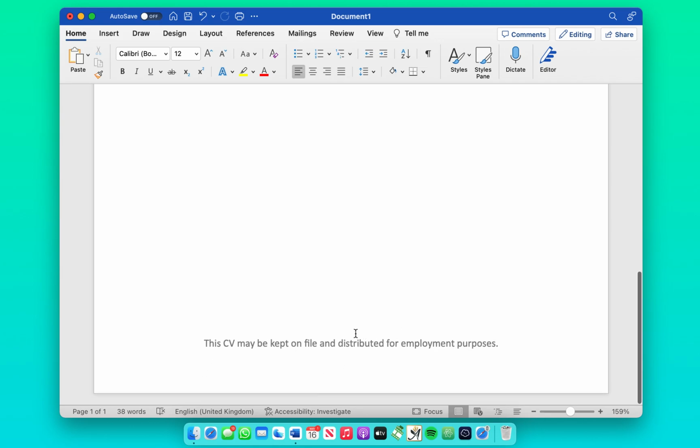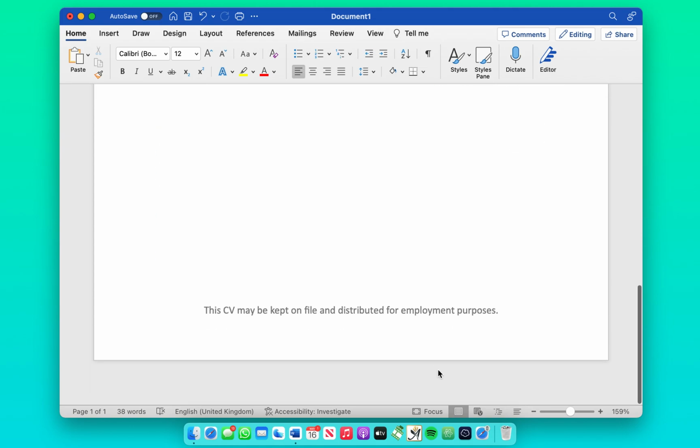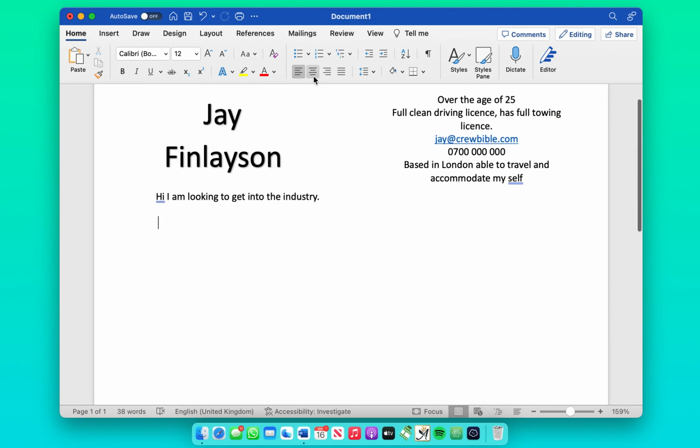If you go over two pages, they can share it. But it's very rare to print it out because of sustainability. Then I'll click center text again. Production credits.